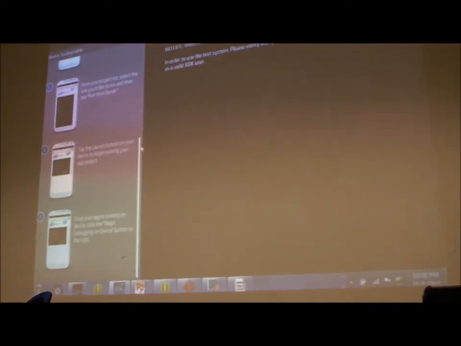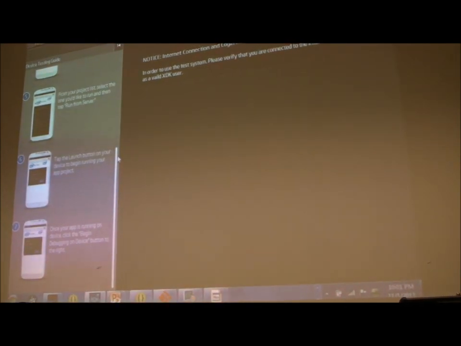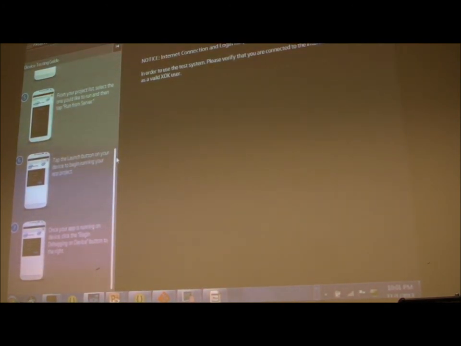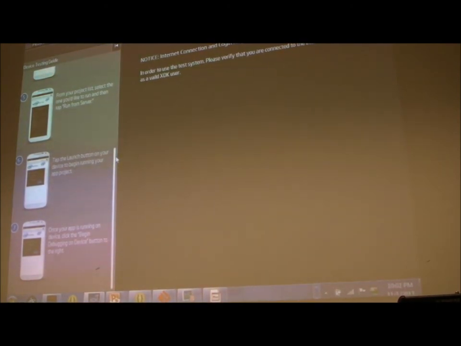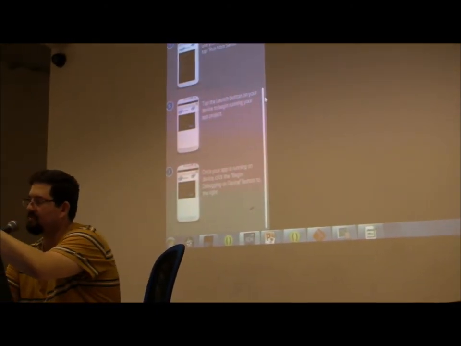Is there a question? Yeah. Since you support multiple devices, for example, if you need to push to Apple's App Store, why is it easier? For Apple, you need some type of certificate. Yeah, that is true. I'll get to that in just one second.